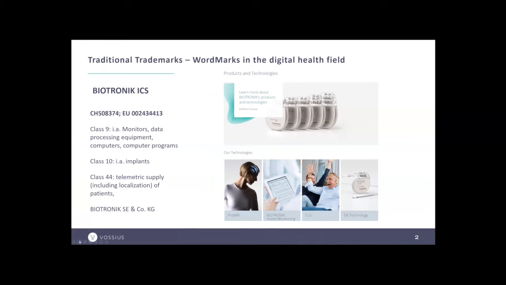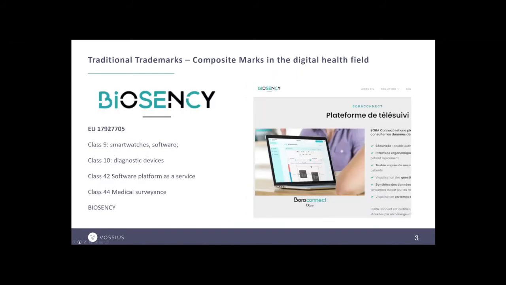The Biotronic ICS mark is used on the devices. It's used on the monitoring screen, as you can see on the excerpt of the website. And yeah, so it's a typical digital health related brand. This also applies to this trademark. It's a word and device mark. It's a word mark in a fancy graphic representation.